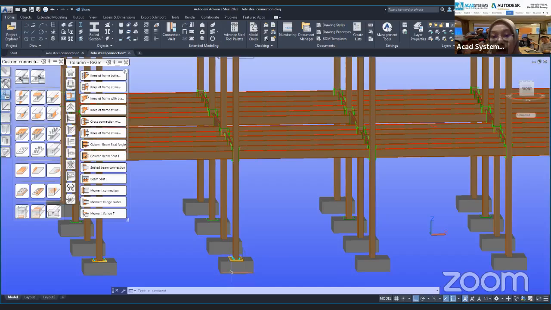Rather than creating them one by one, I can use the custom connection so that I don't have to repeat the same steps to create onto other locations.